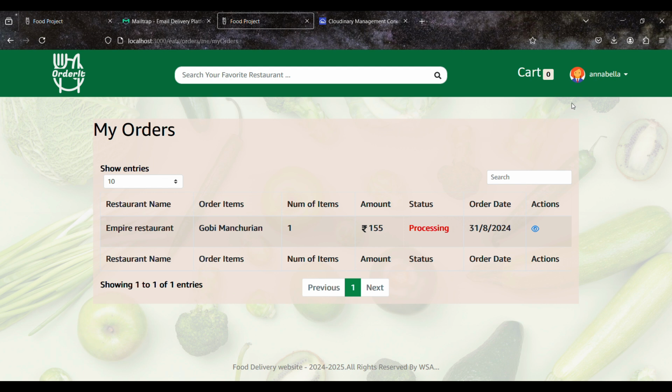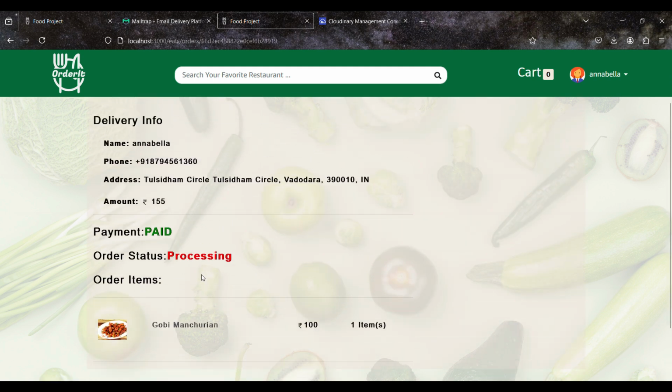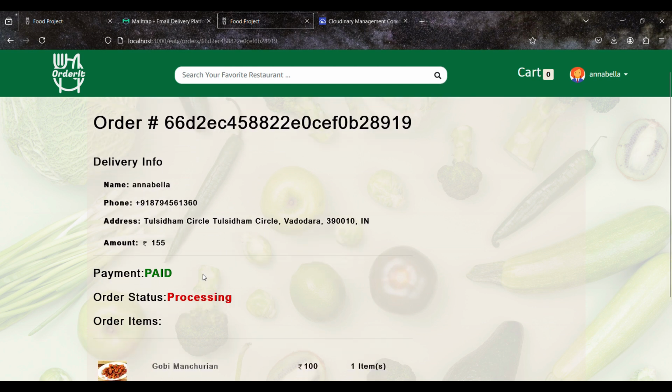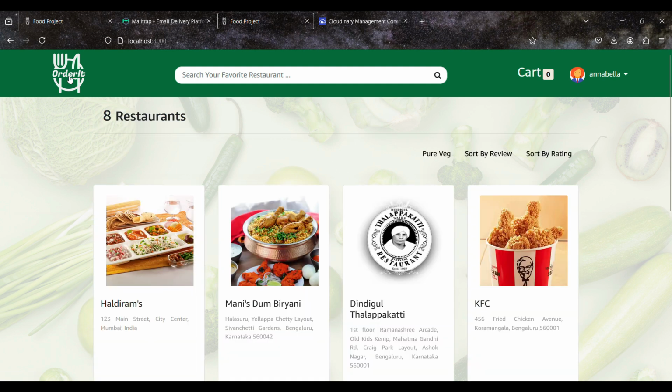So let's go to orders. Here you can see it is giving your order: items, order item, number of quantities, amount, status, order date. And if you want to see what action is taken, you can click here and see the details of your order. When you go back to the cart, now it's empty. The cart is hungry. So let's go to the home page again.